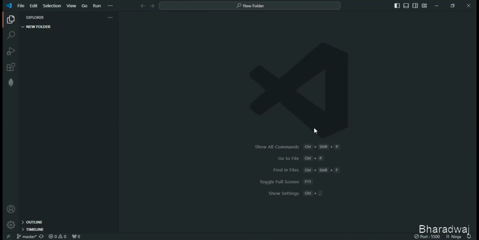Today we'll be building a real-time language translation tool. First we'll give the text in English, and we can translate the same text into numerous languages. For this, we'll be making use of HTML, CSS, JavaScript, as well as the MyMemory API.